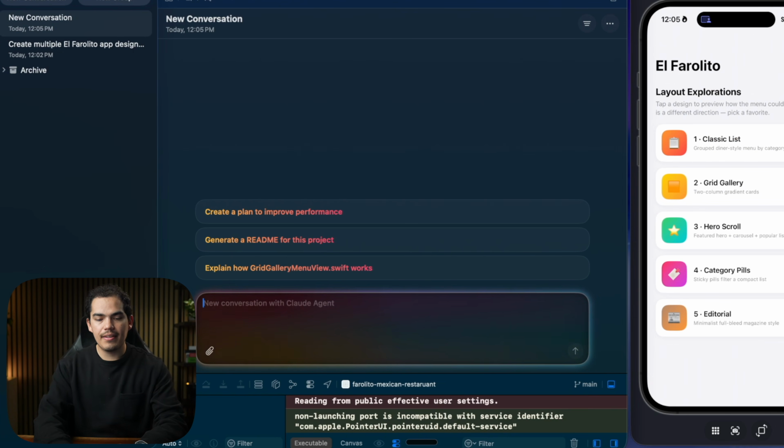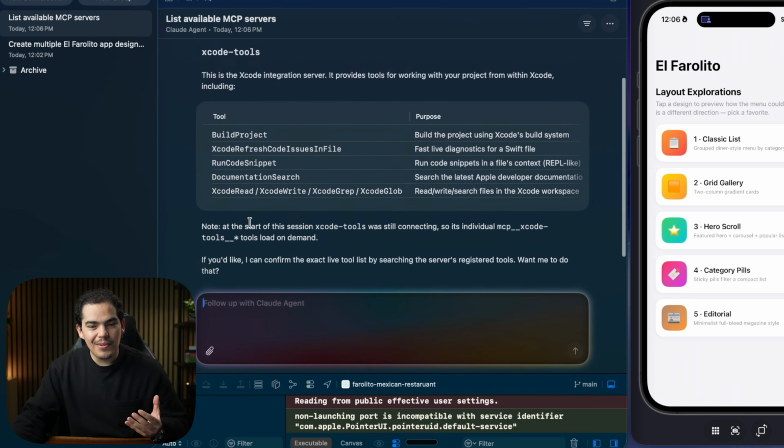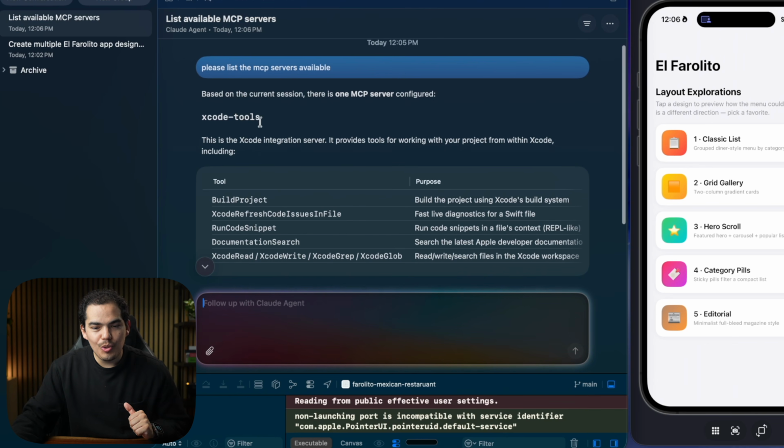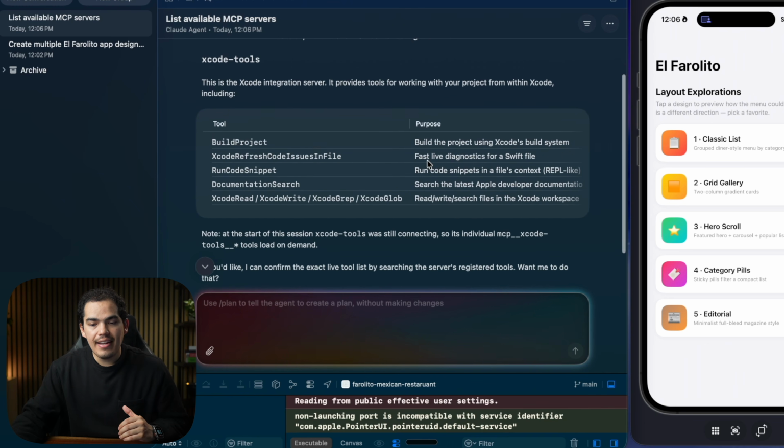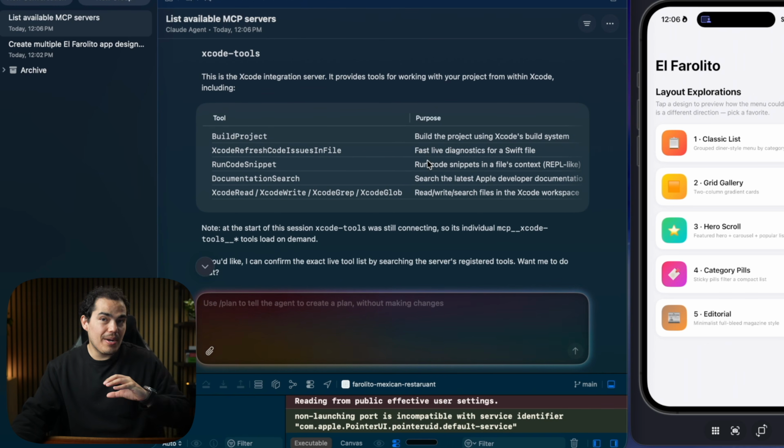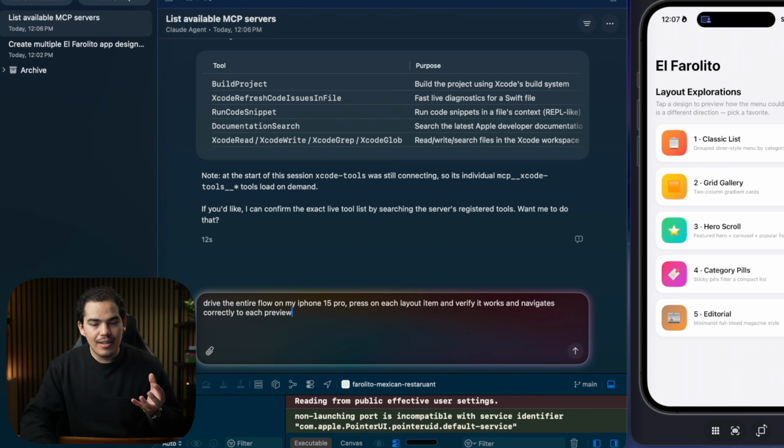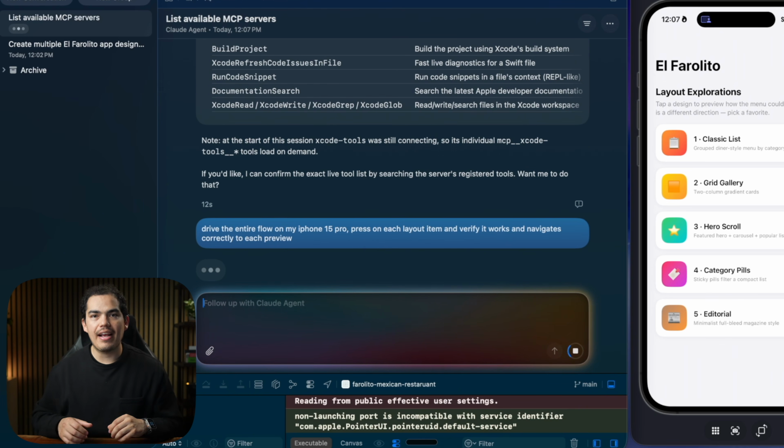First of all, I'm gonna say, please list the MCP servers available. Hit enter. And this is what I was telling you guys. Xcode Tools is an MCP server that comes with Xcode 27 and allows the agent or any agent that you want to connect to basically control the device. Okay, so I'm gonna ask Claude to drive the entire flow, meaning control my physical device, navigate to each item, and see if it actually works.